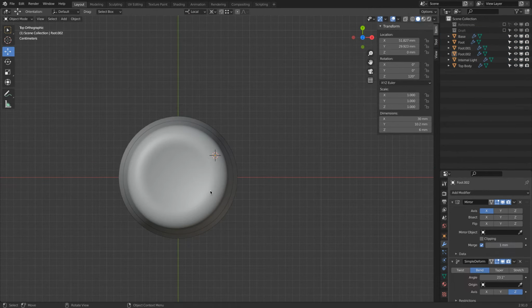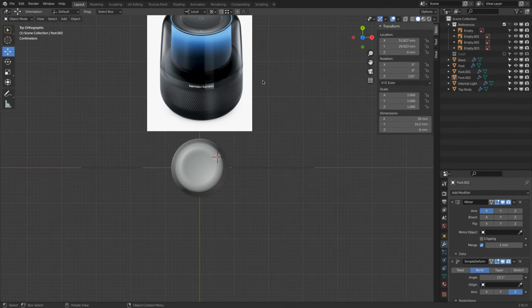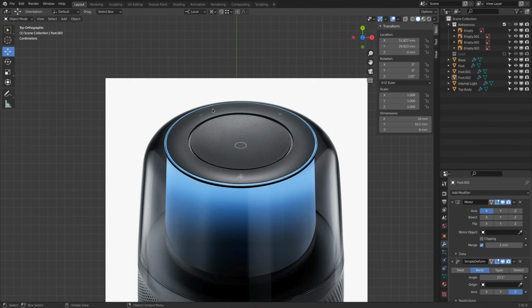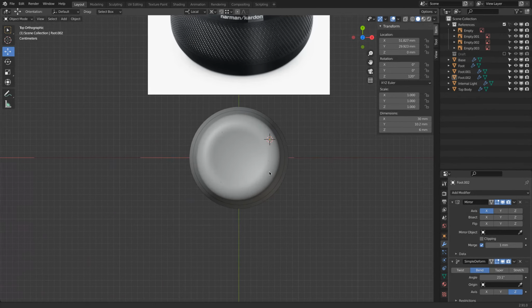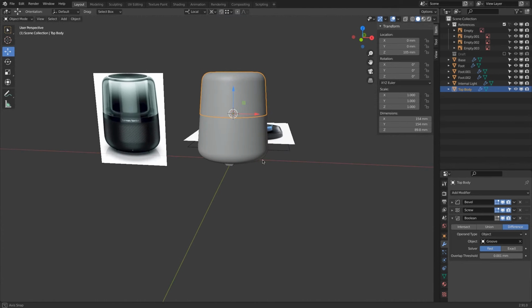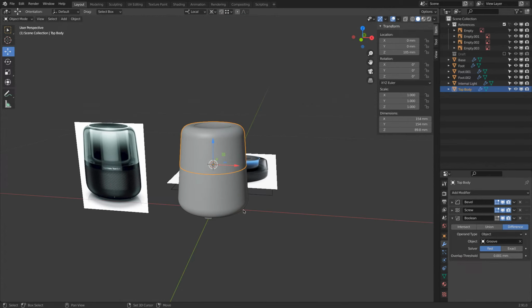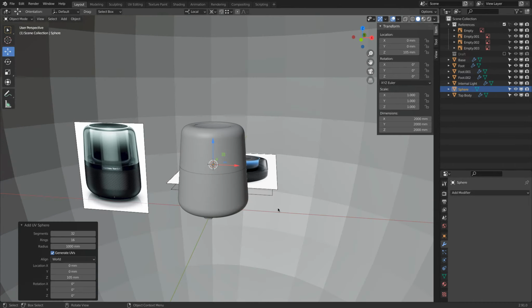So the last element maybe to take a look at is then there are some kind of like some dots here. We can see this right there. 1, 2, 3, 4, 5, 6. So how do we do these dots? Let me show you how we do this. So we select this one, Shift S, cursor to selected. Okay, and then Shift A, we would like to add a sphere.